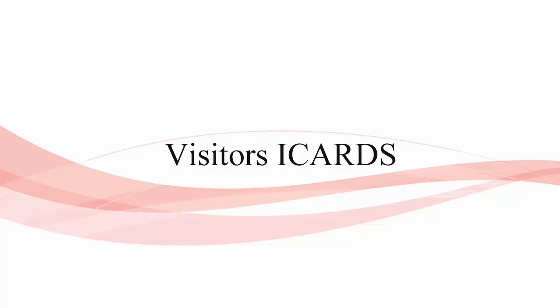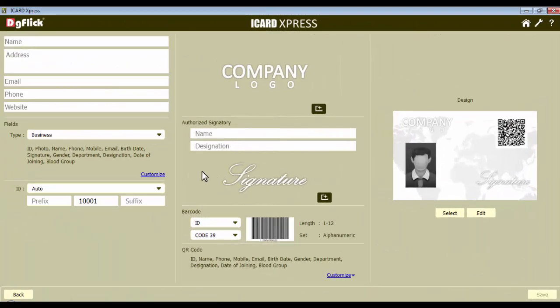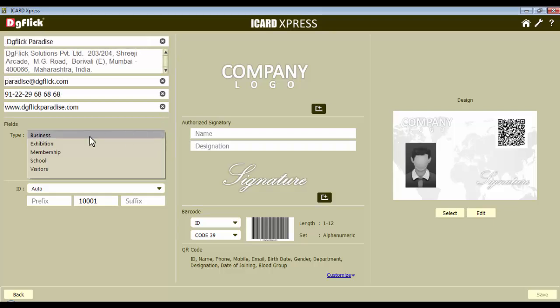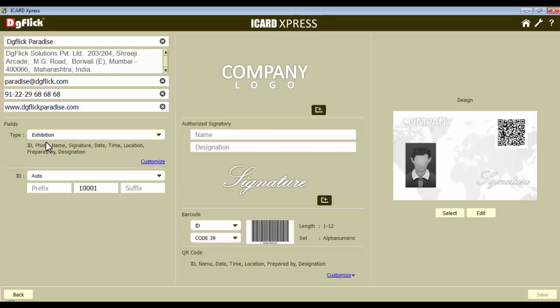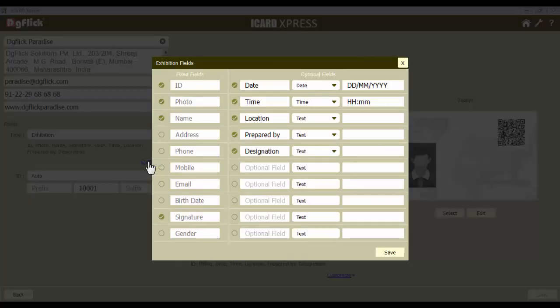Visitors iCards. Add an organization by filling up your company details. Select the organization type as exhibition, as here we're designing exhibition iCards. Here, click on the Customize option to customize the iCard fields. Now a window called Visitor Field appears.